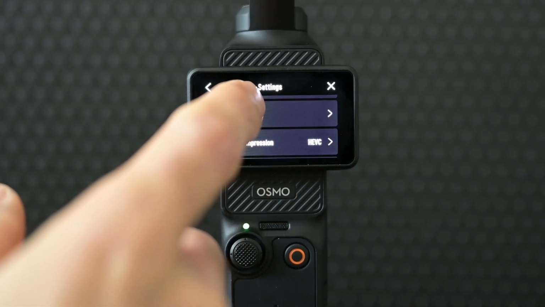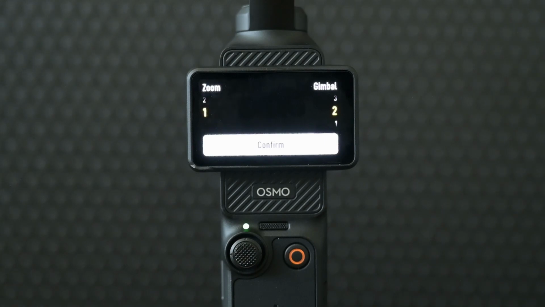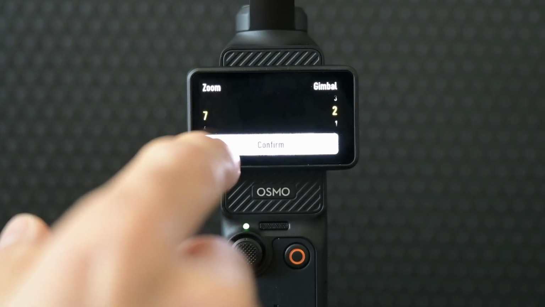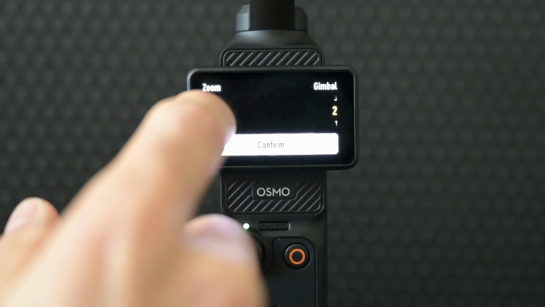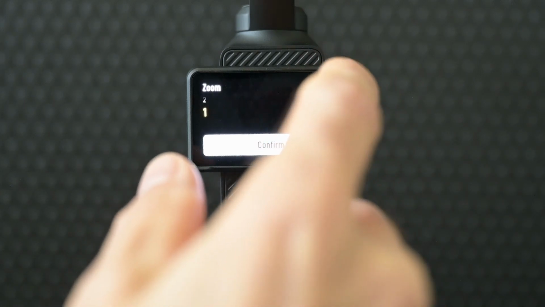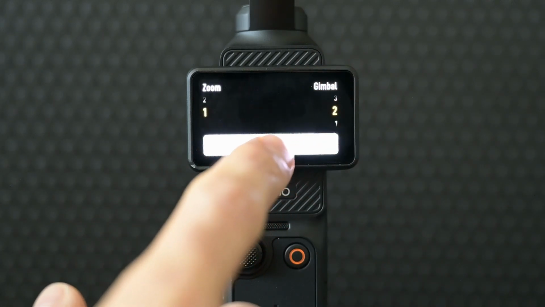Joystick speed. You got two options in here because your joystick can switch between controlling the zoom or the gimbal rotation. So I believe there's 7 settings in here for speed, 7 being the fastest, 1 being the slowest.